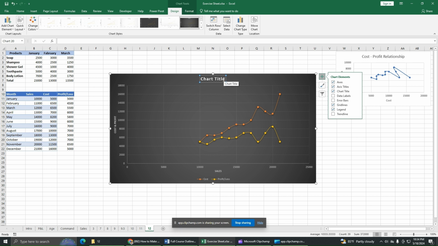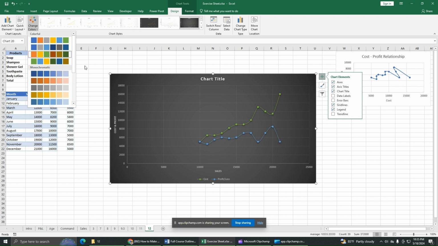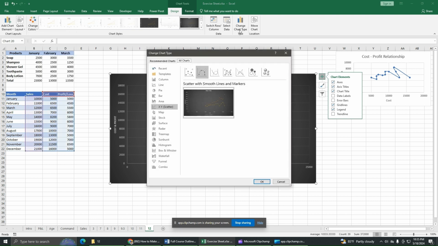Here you can include your chart title, and after selecting this, from design format you can do this also. If you want to change your chart type, you can select this and you can see different charts, and you can select any chart you want, it will be automatically changed.